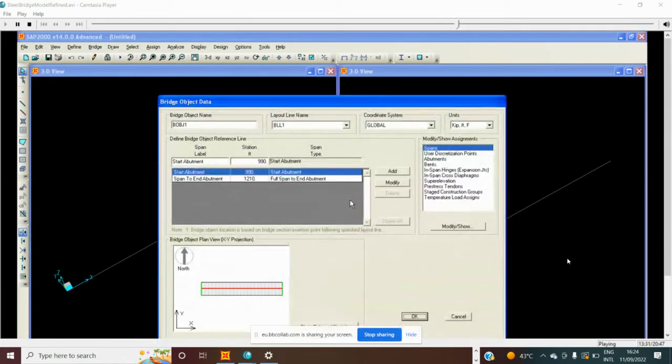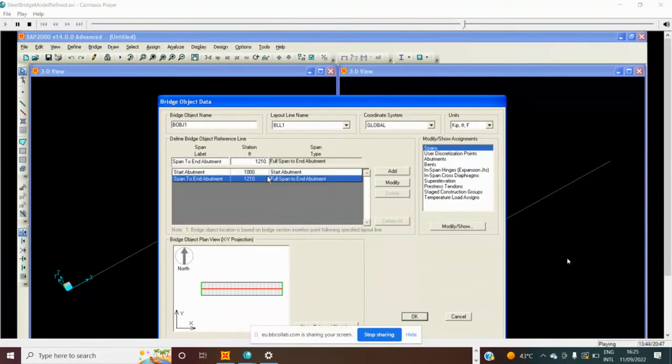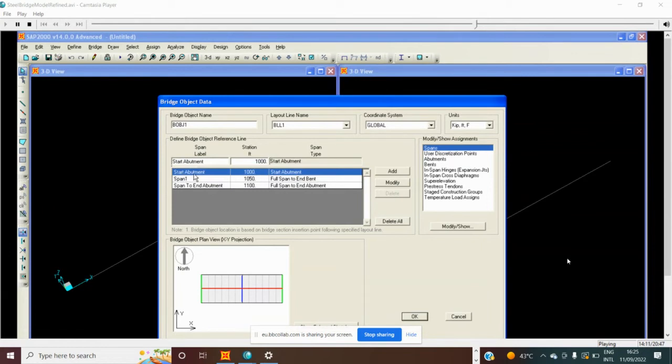Go to Bridge Object, add a new bridge object. Now the first step is to select the span. We will start from a span of 1000, and the span will be at 1100, while the intermediate span will be at 1050. So we have the start with abutment, intermediate span with end bent, and span to end abutment.